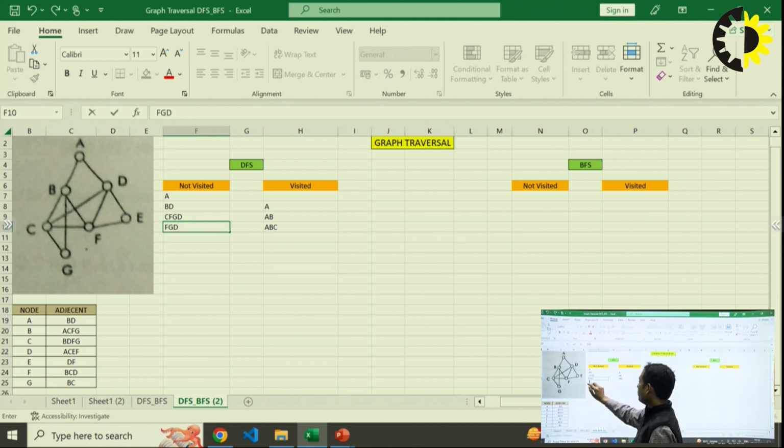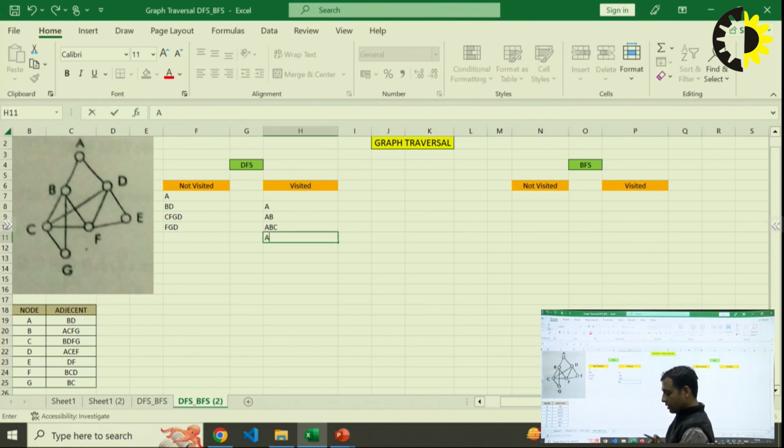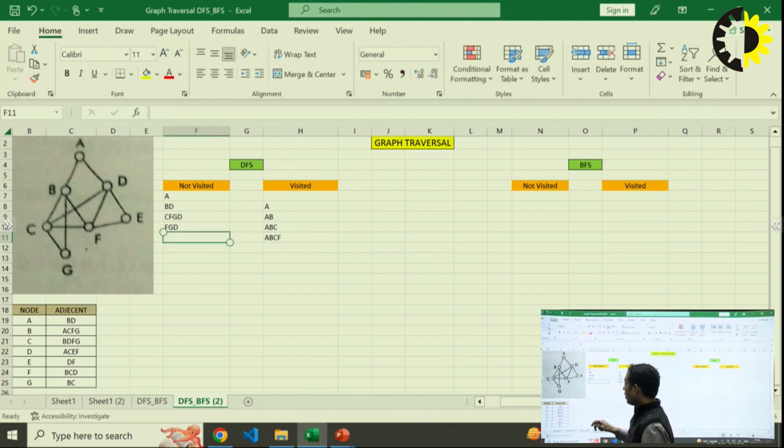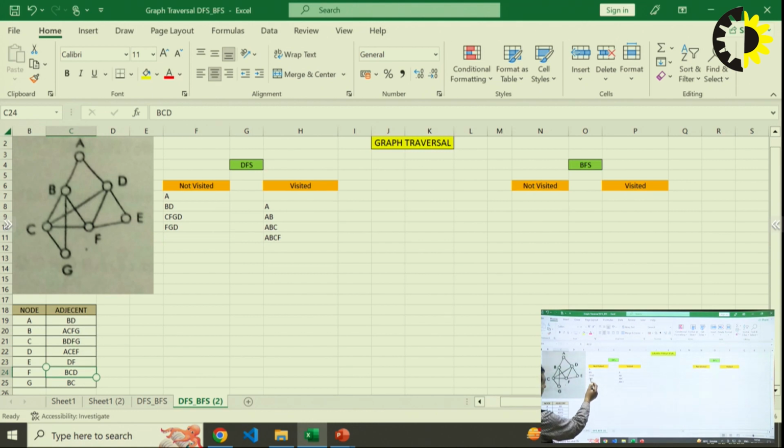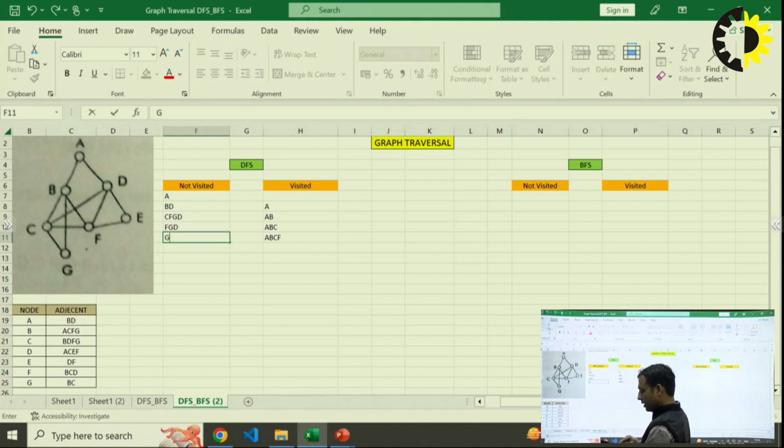So now visit the front node of this list, that is F. So visit F, A, B, C, F. Now the fourth node is visited. Now add the adjacent nodes of F which are not present in the not visited and visited lists. B is already visited. C is already visited. D is already waiting for visiting. So do not add any node further. So simply G and D. Now visit the node G, the node G in the front of the not visited nodes.